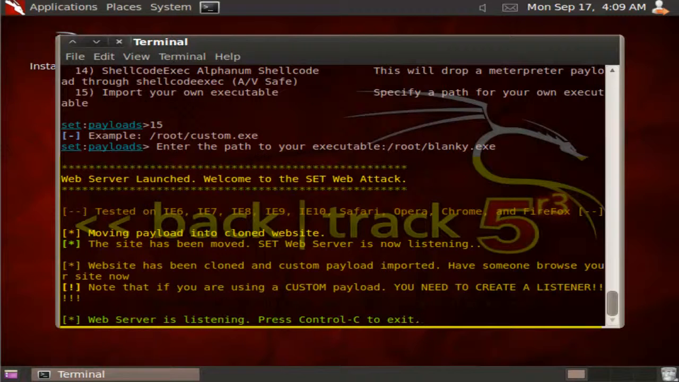So it should have set up a web server for you. That's what it should be saying now. The web server is listening. Whatever you do, don't press Control-C or close the terminal, because it's running the web server right now. If you close it, then you won't have a web server running. So until your victim connects, you can't close the web server. Don't close the terminal. All right.